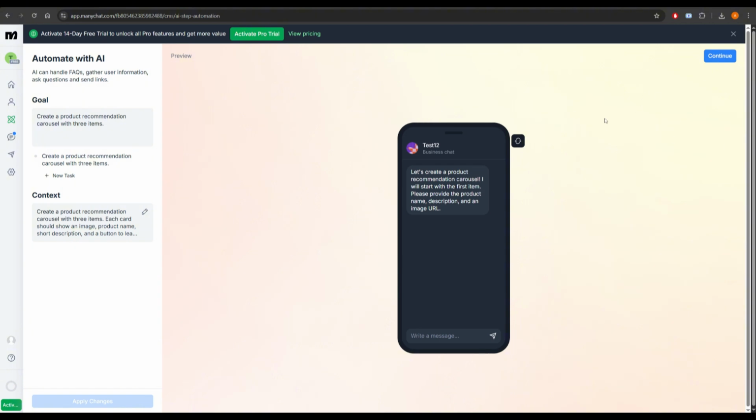And that is it. You just set up automated product recommendations in ManyChat using a basic product carousel in 2025. This keeps your chats engaging and helps you boost sales with minimal effort.